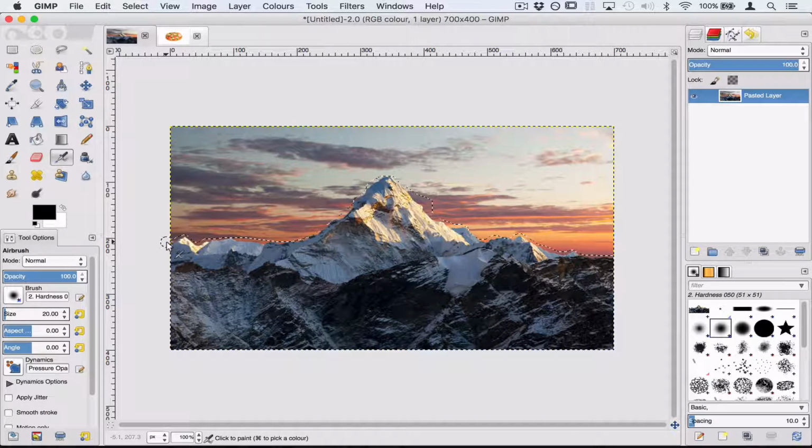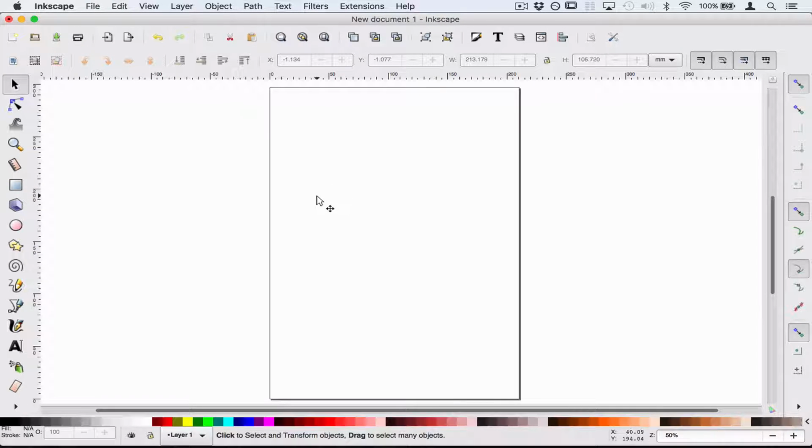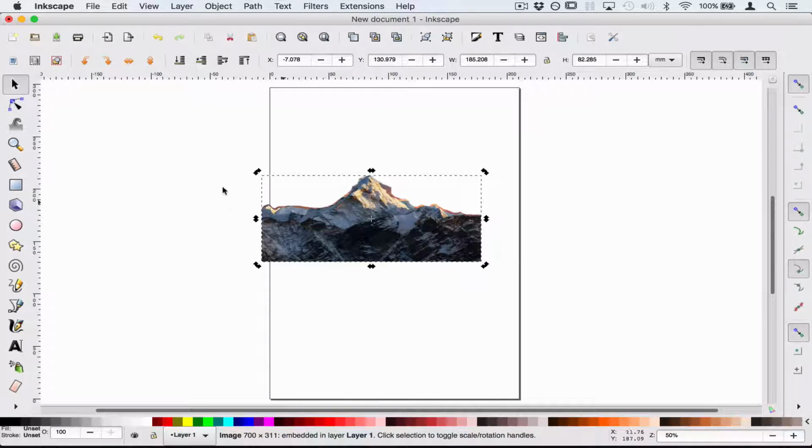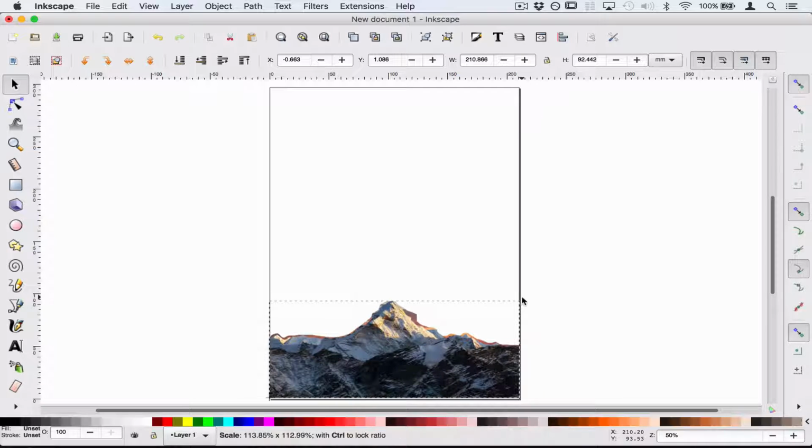Once I let go of that, you can see that the mountain has a selection around it. It's a little bit messy, but it's okay for now. I'm going to make a quick copy of that using Control-C or Command-C if you're on a Mac. I'm going to go to Inkscape and paste that in. So that's Control-V, Command-V. And you can see that the mountains have just dropped straight into Inkscape. It looks kind of cool. I'm going to put them at the bottom there and I'm going to just resize that.